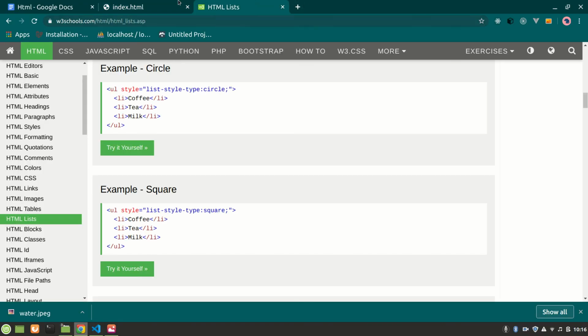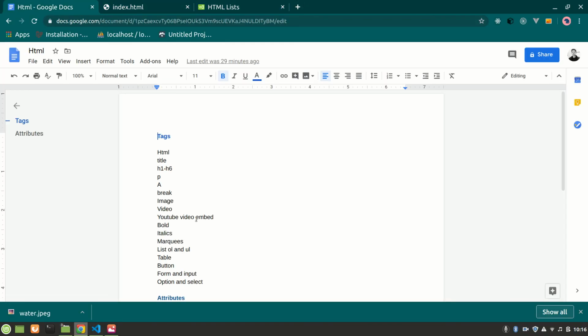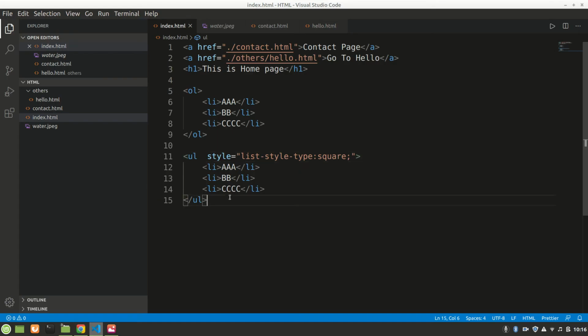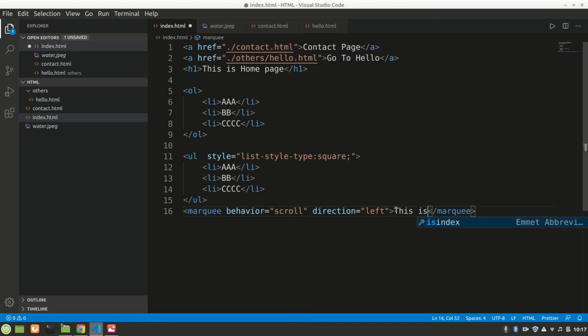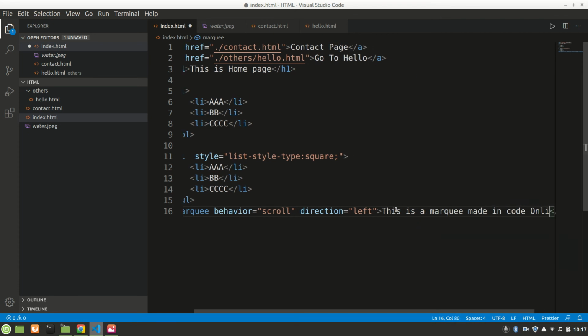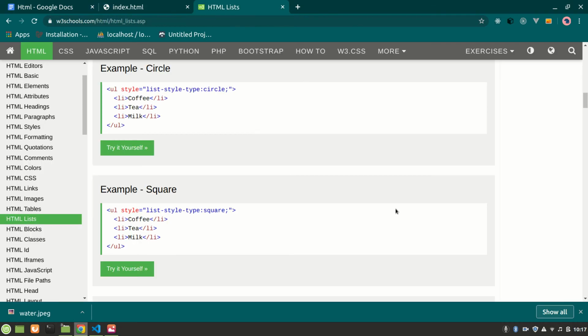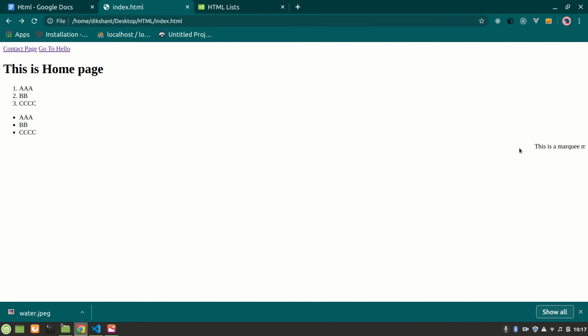Okay. So now, what are other tags? Oh, marquee, one of my favorites. Okay. So let's make a marquee. Add a marquee. Behavior, let's say scroll, and this will scroll in a direction. Let's say left, the default direction. And let's say this is a marquee made in code online. Let's refresh it here. Yeah, you can see this marquee.